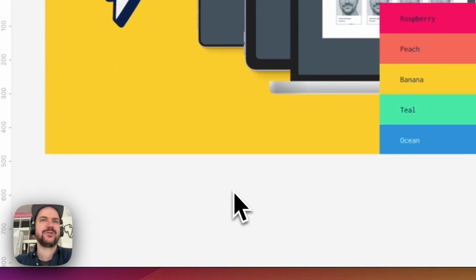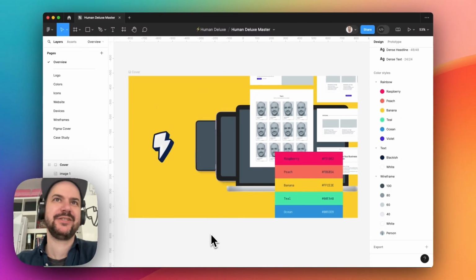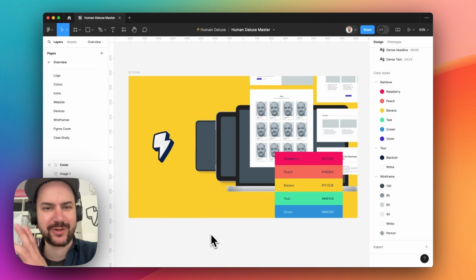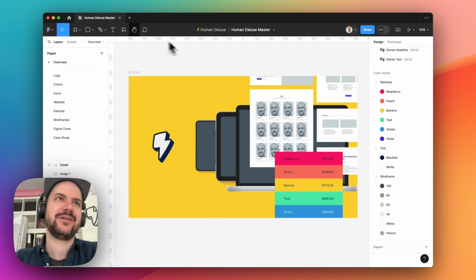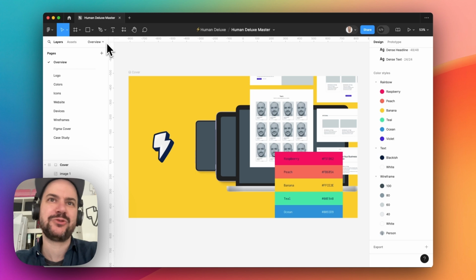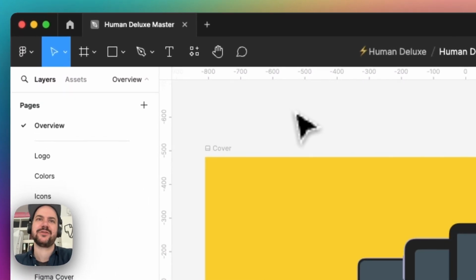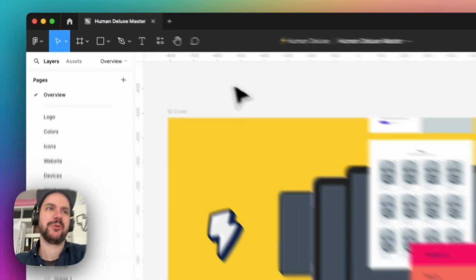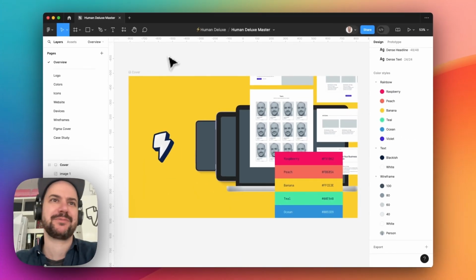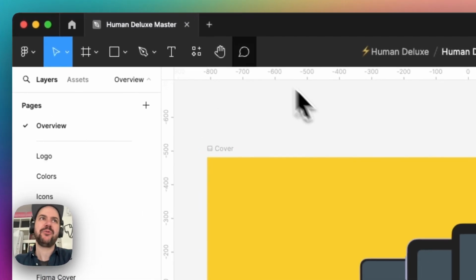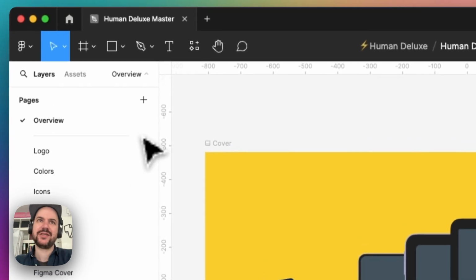Here it is. Welcome to the Human Deluxe master file. So as you can see on the file icon already, this file of course is a library. So I have published this to my team as a library. This is the first thing and probably the one that you would expect the most. I will go through the pages in just a minute.